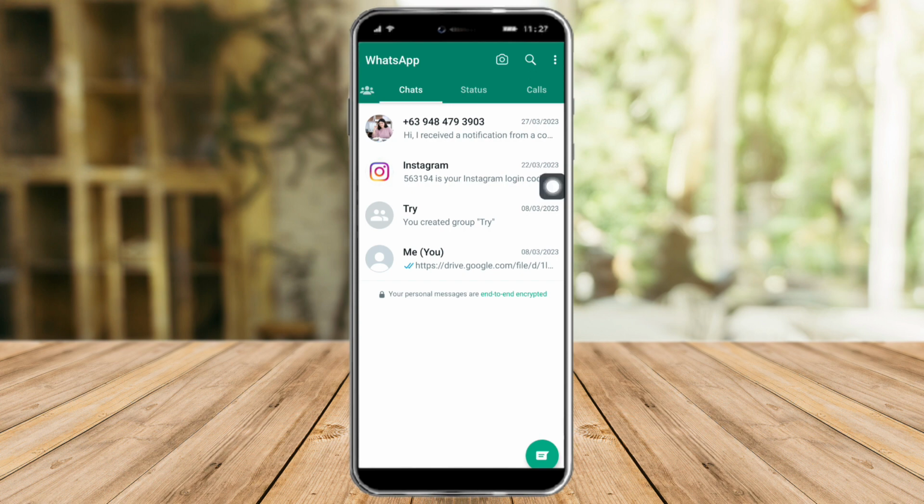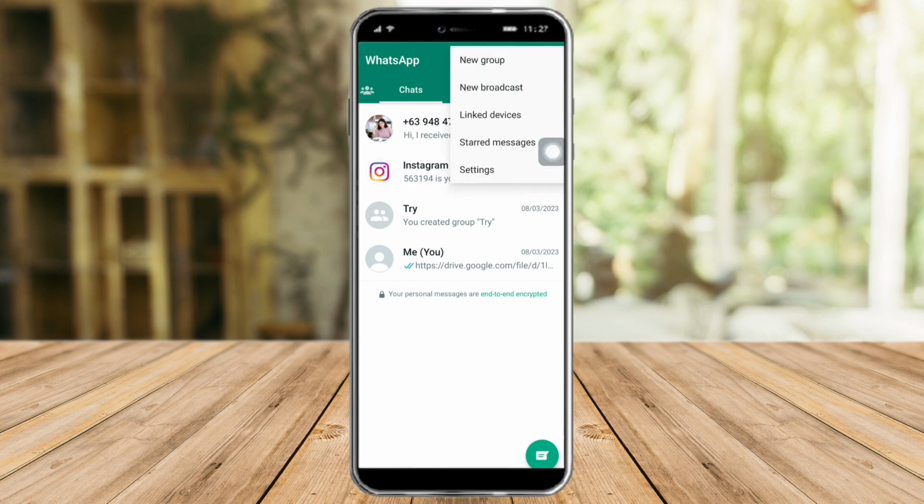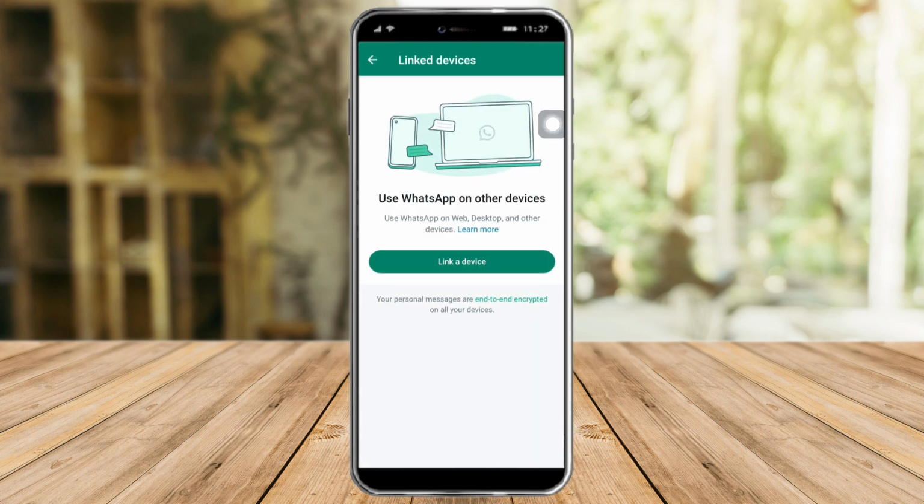So what you need to do is to just click the three dots up here. Let's click that, and you can see here the linked devices. Let's click that option, and you will see here a list of devices that are logged in on your WhatsApp. As you can see right now, mine doesn't have any linked devices, but if yours has, then they will appear right here, and what you need to do is just tap on them and click on log out. If you want to link a device, just click in here.